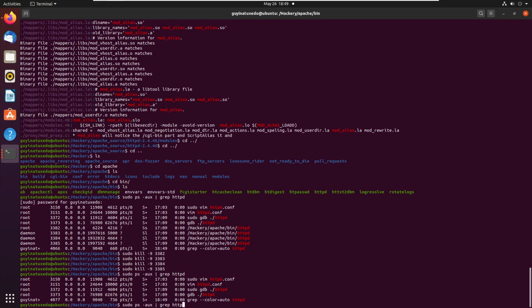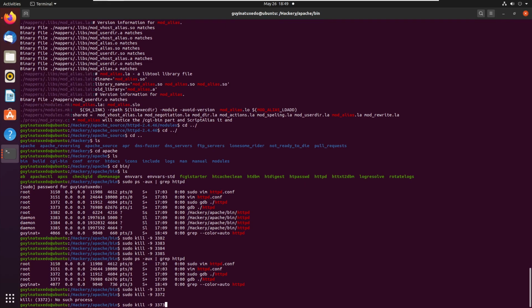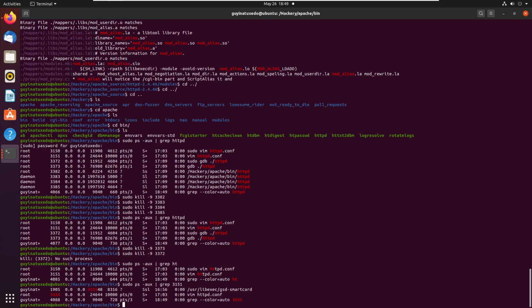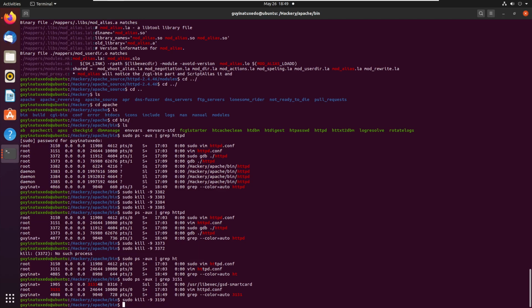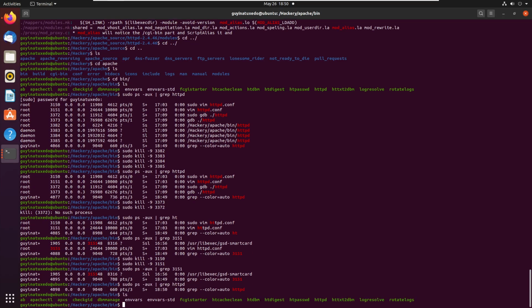Cool. I was going to kill the GDB process because I shouldn't need that. Cool. I'm going to kill the two Vim instances. Oh, wait, no. Okay, cool. So no more Apache processes and no more Vim instances editing Apache conf files.